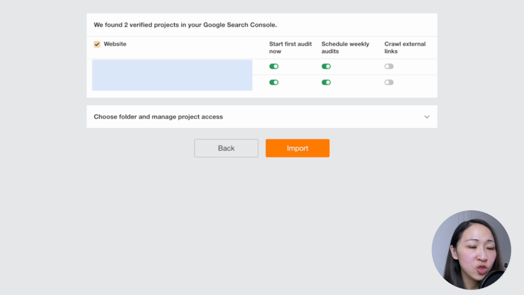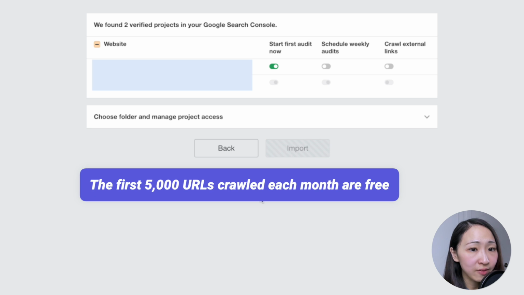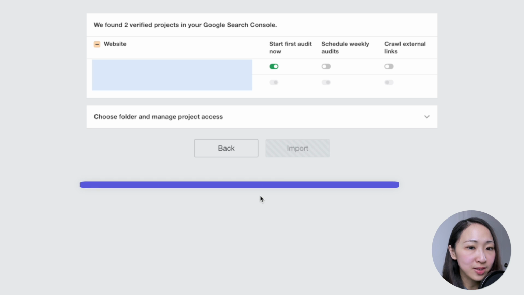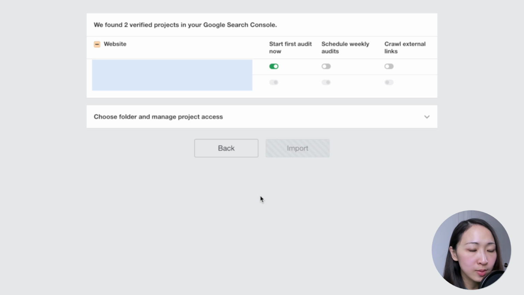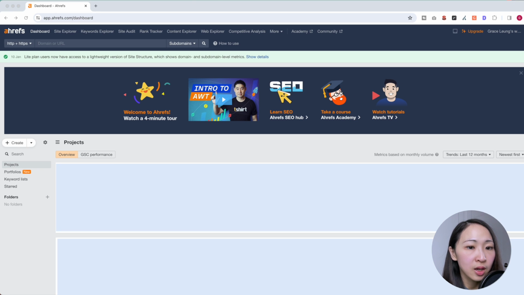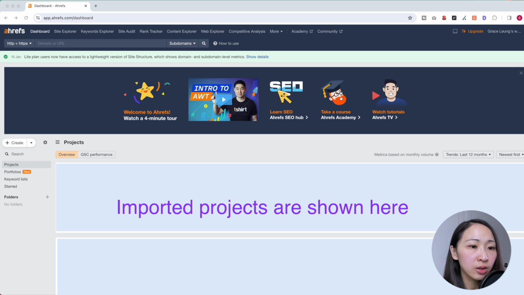But you can always change it afterwards from the settings. For each verified project, the first 5,000 URLs crawl is free. I would say it's pretty enough for most of the website. Even if you have a huge website, more than 5,000 pages, you're still able to identify lots of issues and patterns. And now you will see the imported projects are being shown on the dashboard.